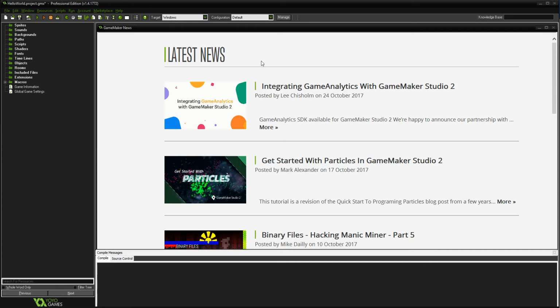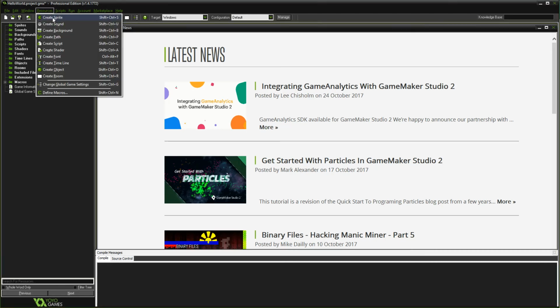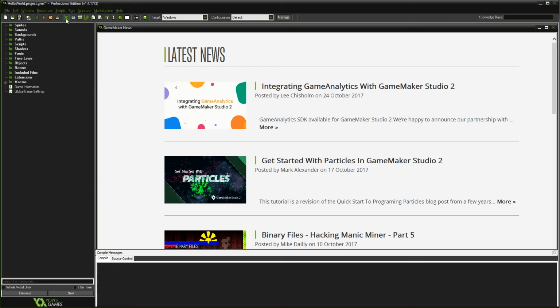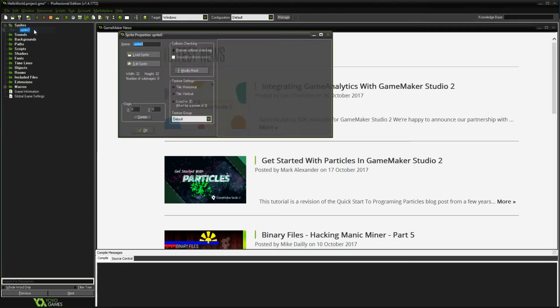Now, there are many ways to create a resource within GameMaker. We can go to Resources and create Sprite. We can, as you see here, press Shift, Control and S. We can click the Sprite icon on the menu bar, which looks just like Pac-Man. Finally, we can right-click Sprites and select Create Sprite. These options all do the exact same thing, so use whichever you prefer. For now, I'm going to right-click Sprites and create my new sprite.